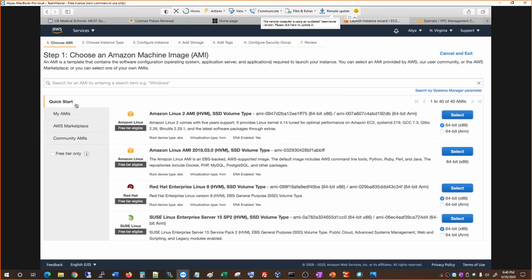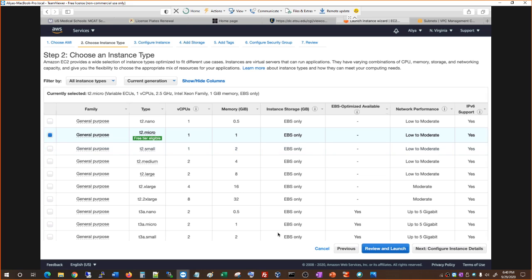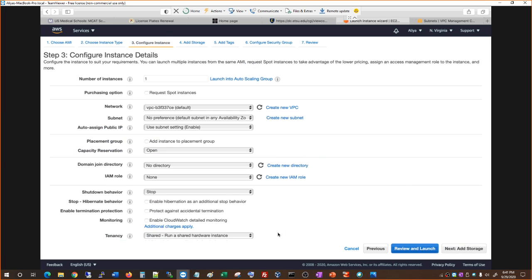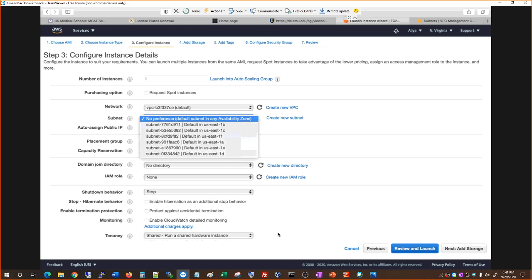Go ahead and continue. Select this one here, Red Hat. Then click Configure Instance Detail. Now go down into Subnet. Why is it not showing up here in the subnets?